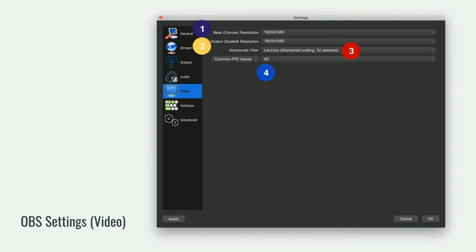Video, so this is now more where instead of thinking about files and encoders, it's looking more at just the canvas, like the actual screen that you're drawing on. So you do two things here. You set a base resolution, which is what you're going to be working with in OBS when you're dragging things around and placing them on the video. And then there's the output, which is what is actually going to get written to the file.